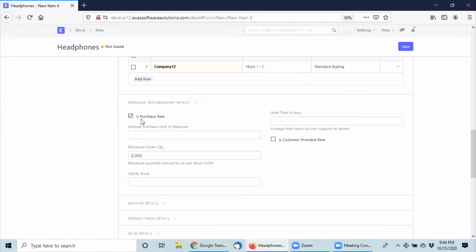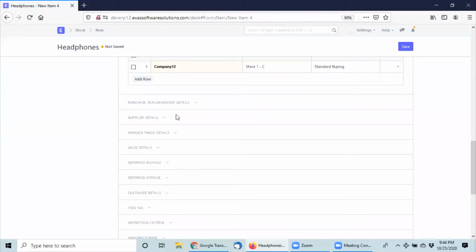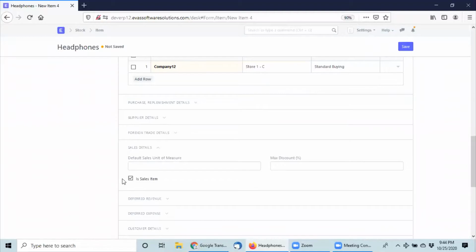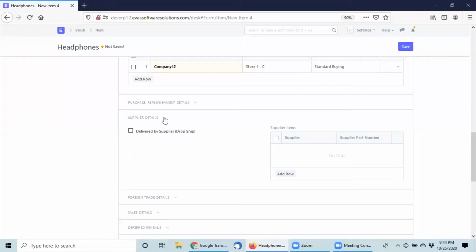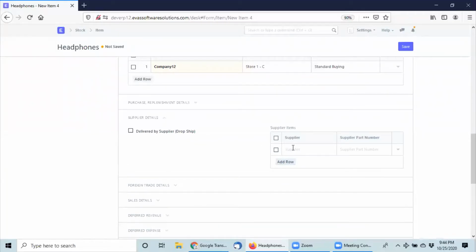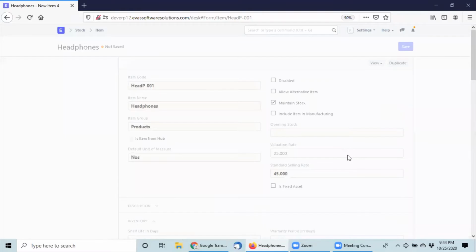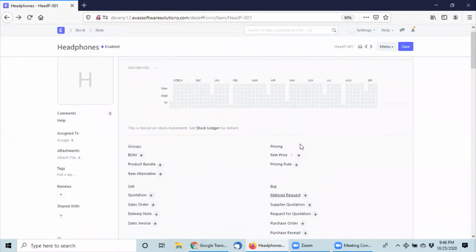Make sure the is purchase item is selected because we're going to purchase and we are going to resell it. So this should be selected too. Go to the supplier details, click in the add row, select the name of the supplier, which should be the same that you selected right here. Enter the part number of the supplier. In this case, it's CON-001. Click on save. Go to the dashboard.